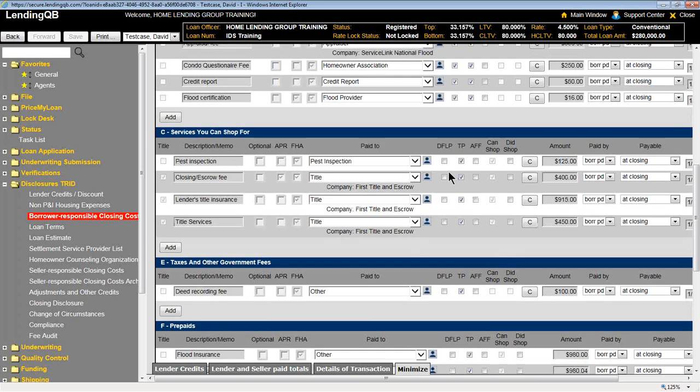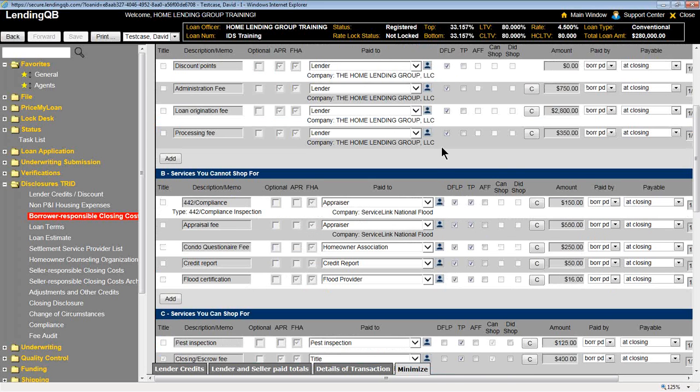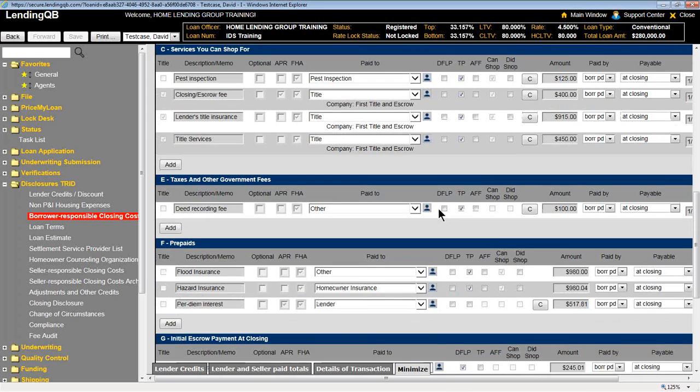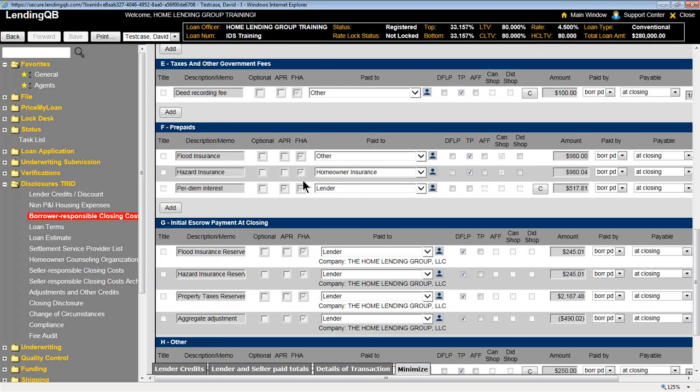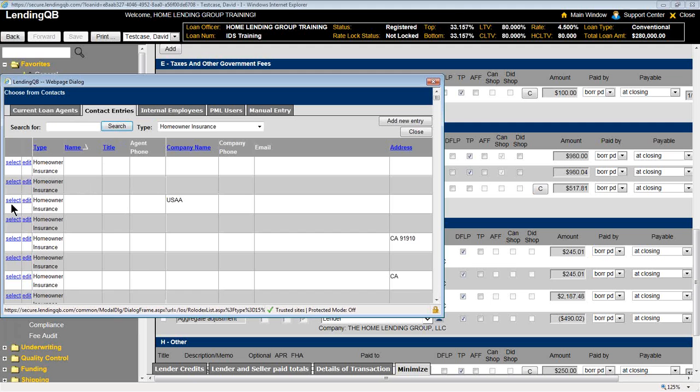But it doesn't mean that other areas, like the lender, I would still default that. Anything I do know, I'd add it in. Again, who am I quoting? Whether I'm quoting insurance, because it's listed as a can shop, I have to have a corresponding payee.